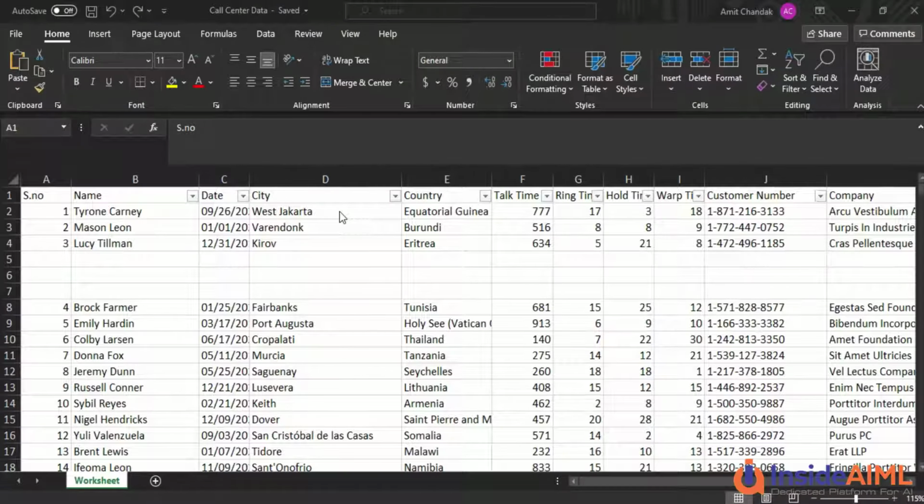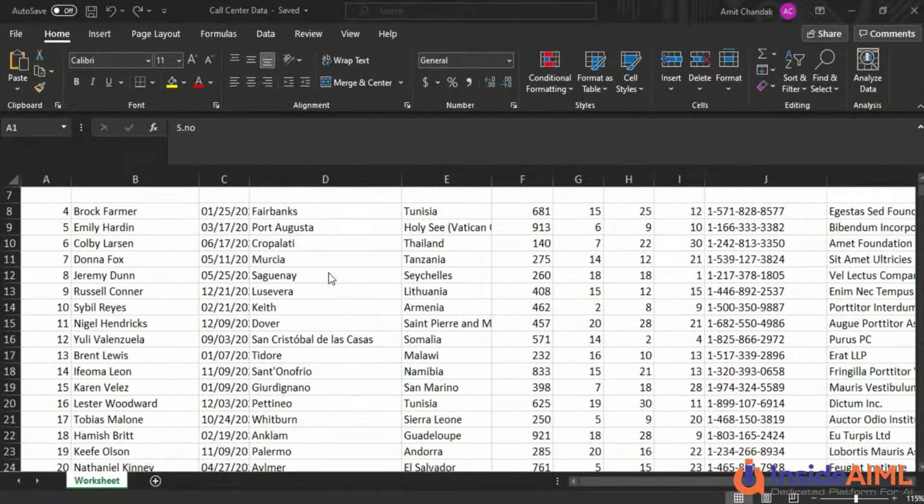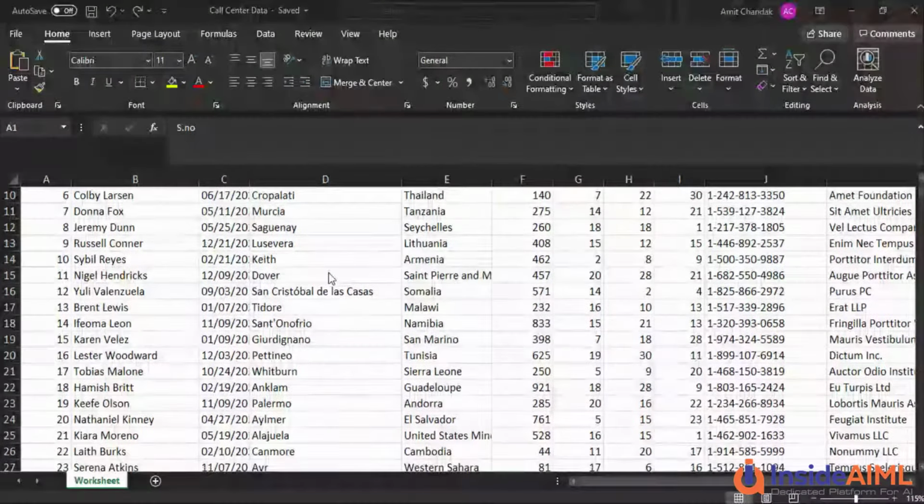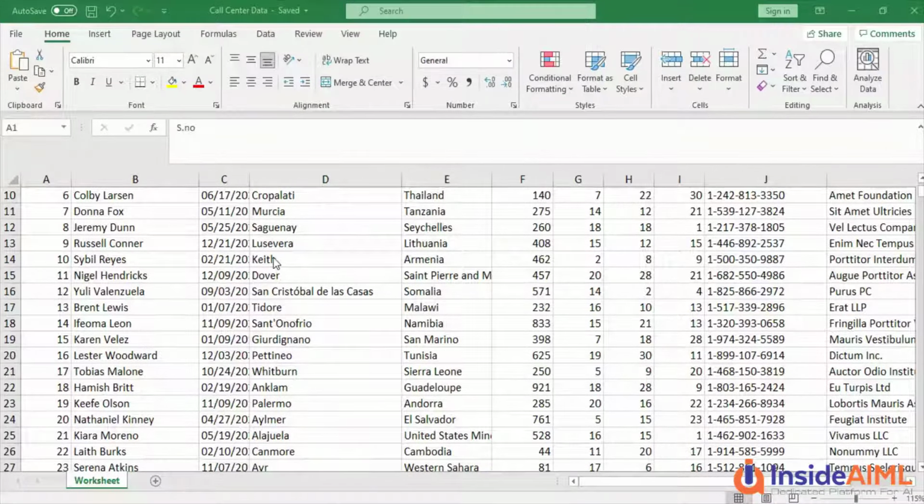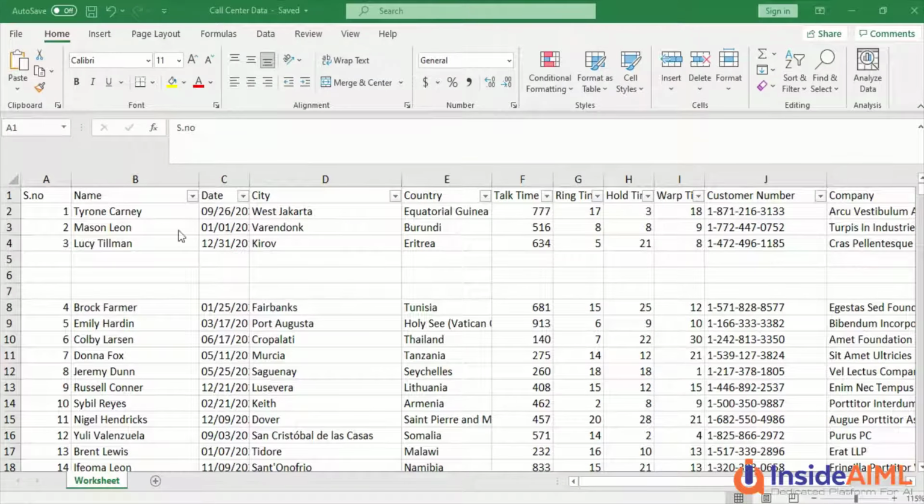So this is the Excel file which we have. This is call center data. This call center data is what we are going to showcase to you, and we're going to provide it to you. Now if you see here, we have fields like serial number, name, date, city, country, talk time, ring time, hold time, wrap up time. Now what is talk time?